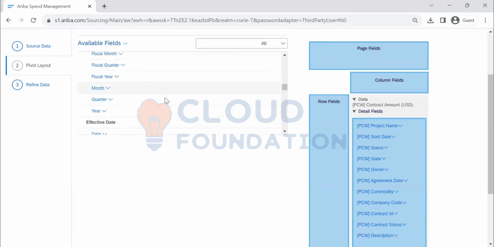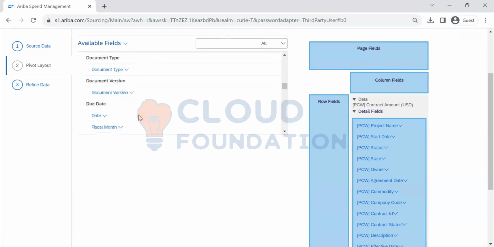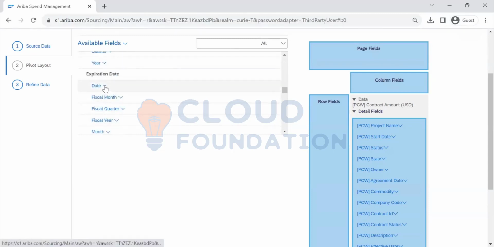So like that, you can add effective date I want. Then I want my end date, expiration date. That's fine. So this is more than enough.